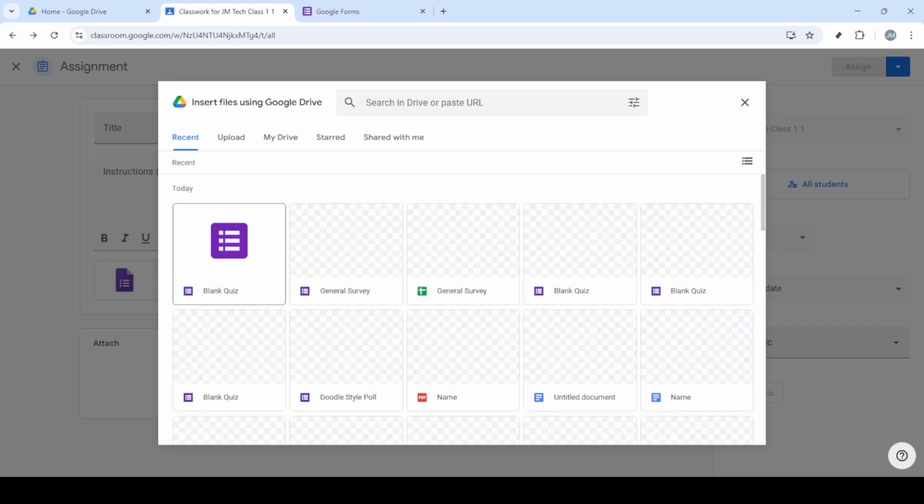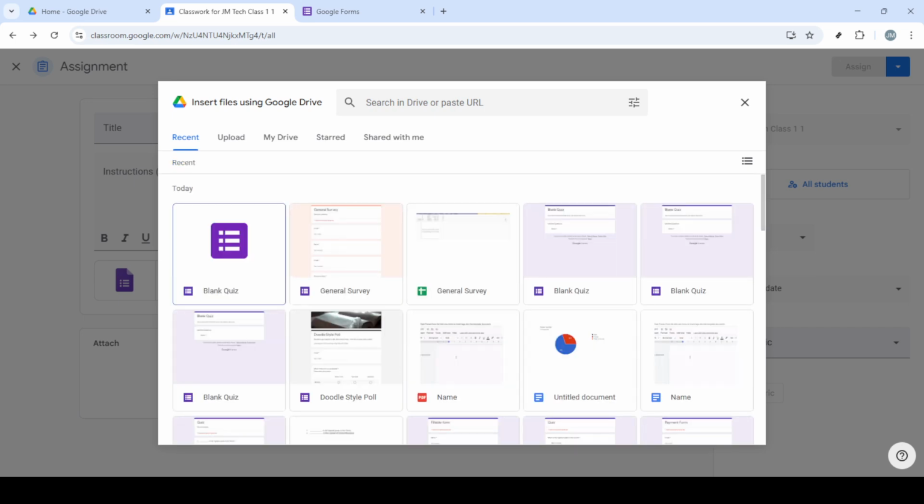Clicking Create gives you several options. For our purpose, select Assignment or Quiz Assignment. This particular choice brings up a blank template where you can start creating your quiz.